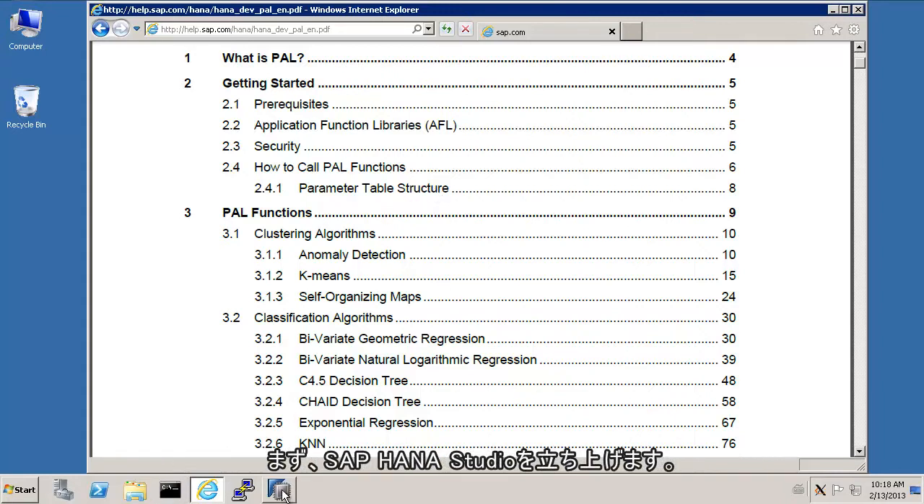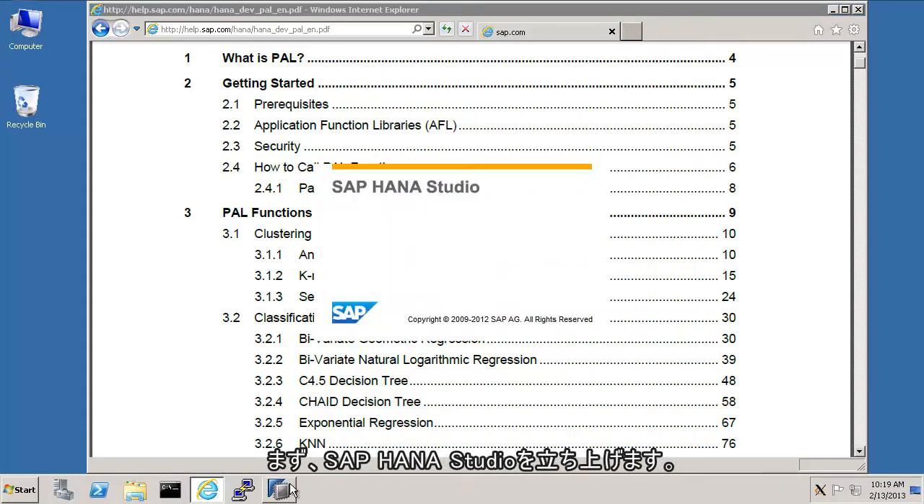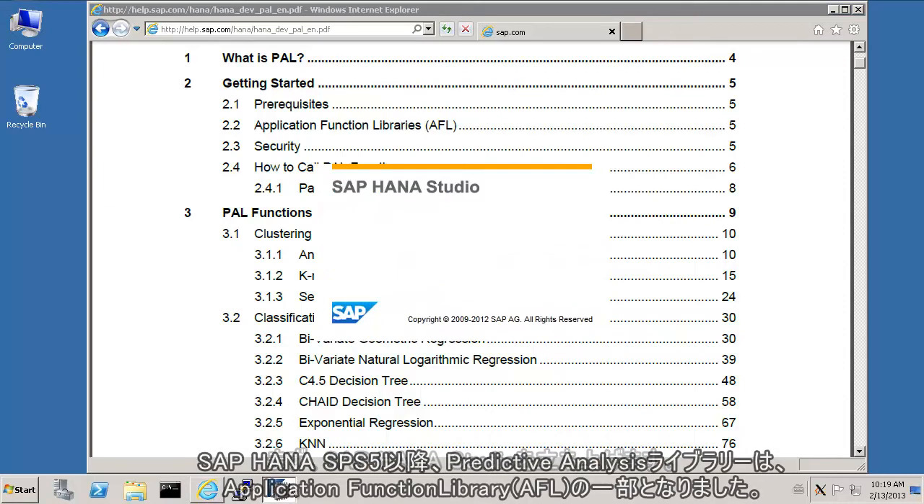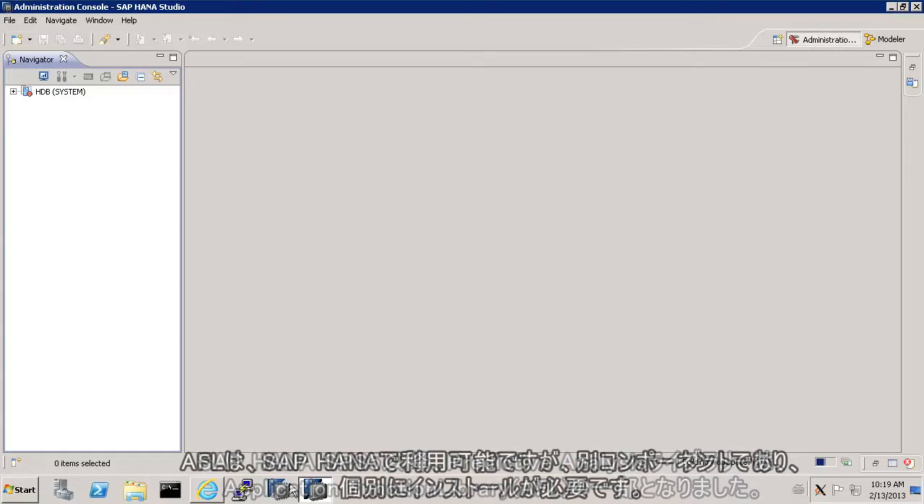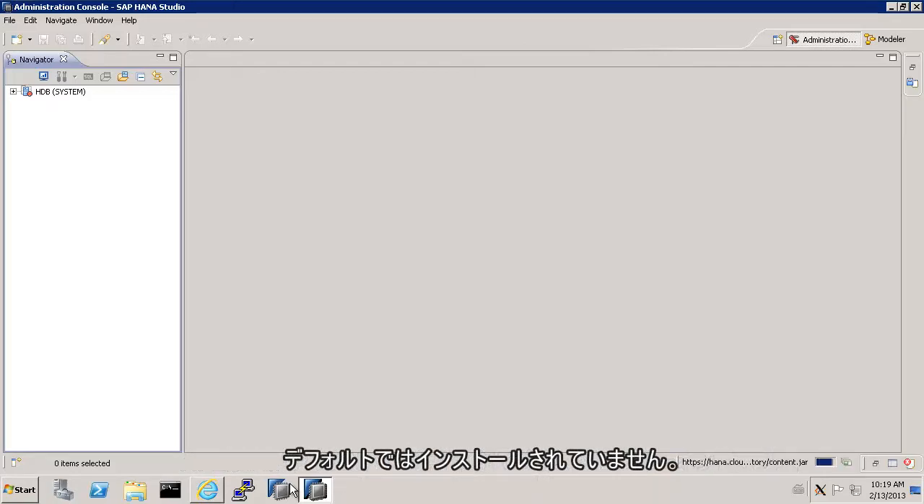Now, the first thing we're going to do is to go into HANA Studio. And in fact, the Predictive Analysis Library from SPS 5 of SAP HANA is part of the AFL, or Application Function Library. Now, this is a separate component to HANA. It comes with HANA, but it needs to be installed explicitly. It's not something that's installed typically by default.